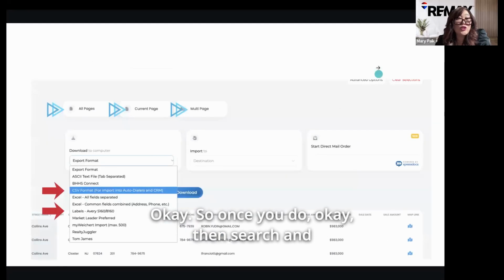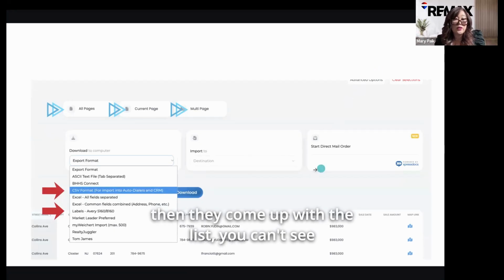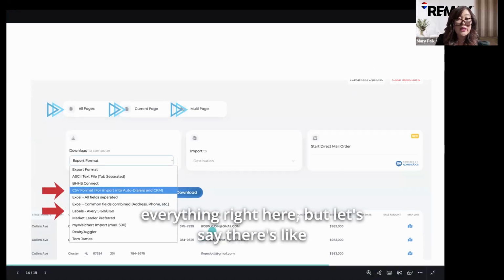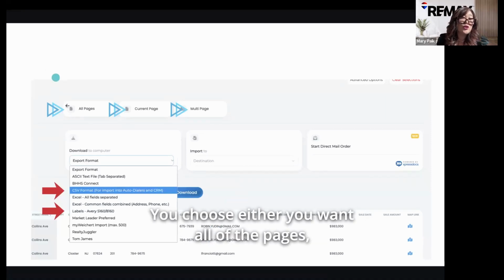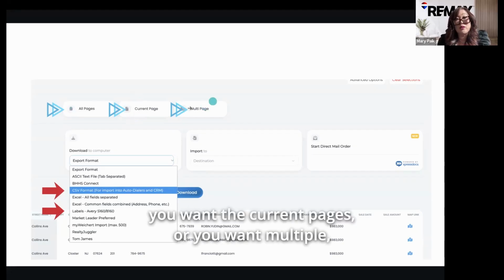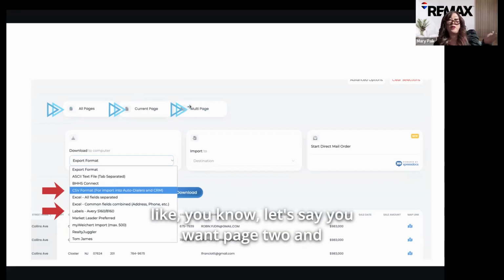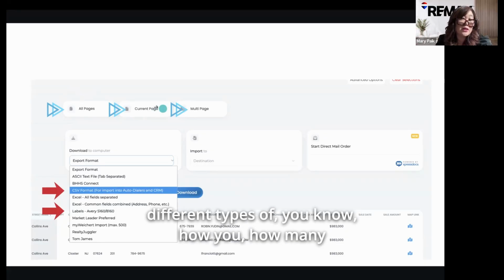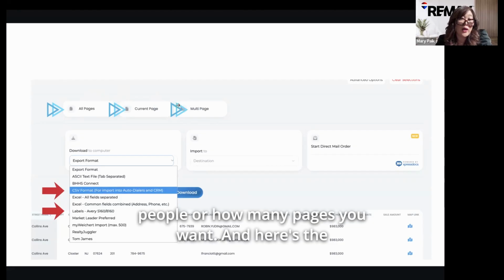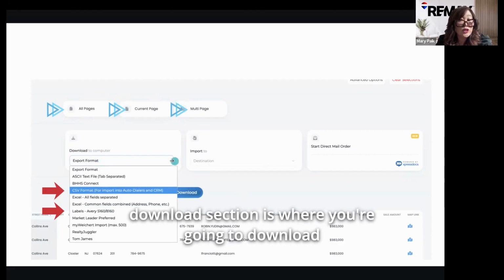Okay, so once you do that, you search and they come up with the list. You can't see everything right here, but let's say there's a bunch of lists here. Then this is what you do. You choose whether you want all of the pages, the current page, or multiple pages, like, let's say you want page two and then three and four. So you can choose how many people or how many pages you want. And here's the download section, where you're going to download it.